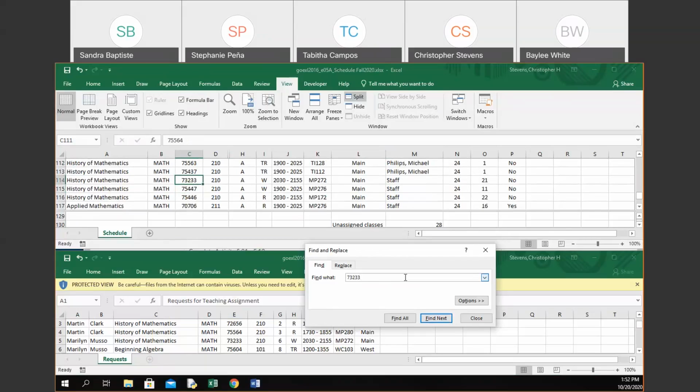Click find next. Lo and behold, there we go. History of mathematics. There it is. I'm going to give this one to Marilyn Musso. Okay. And every time I notice that the unassigned classes goes down. All right. So maybe that's enough scheduling for today.